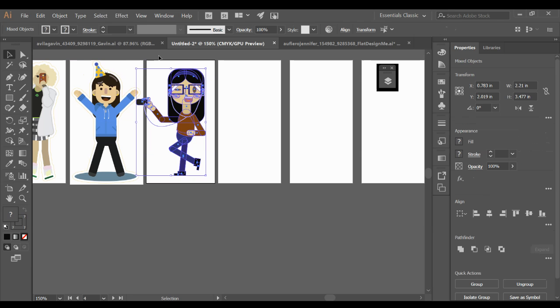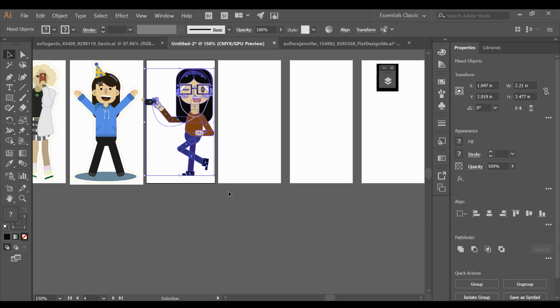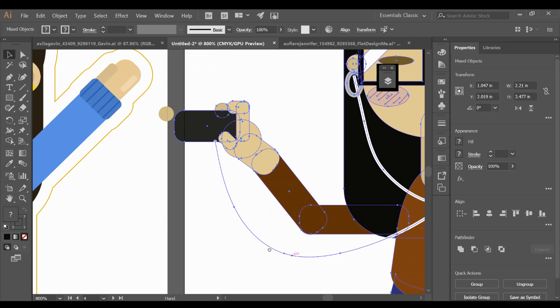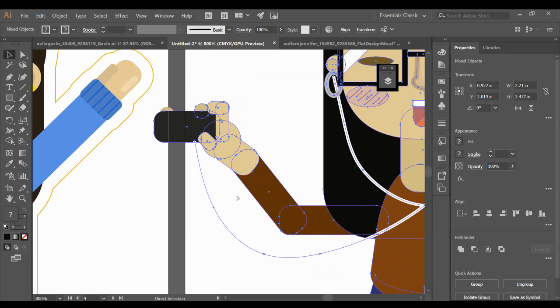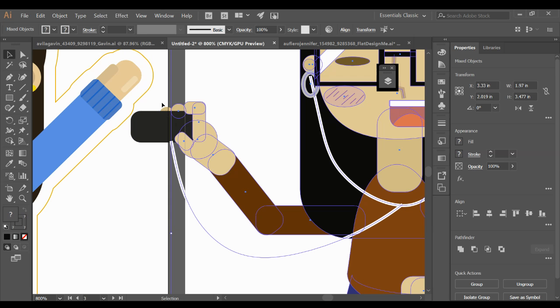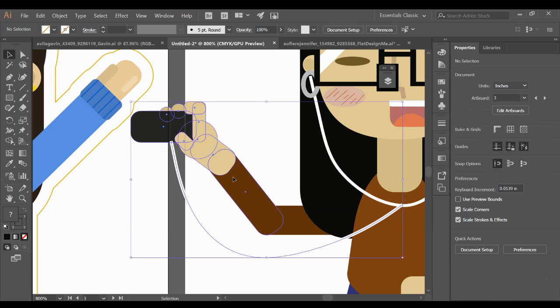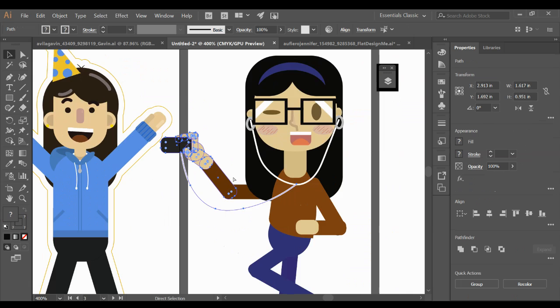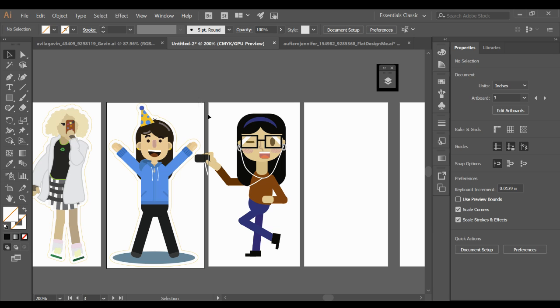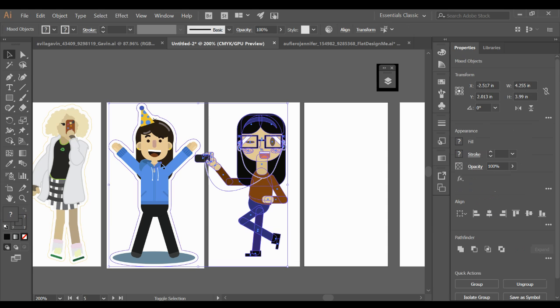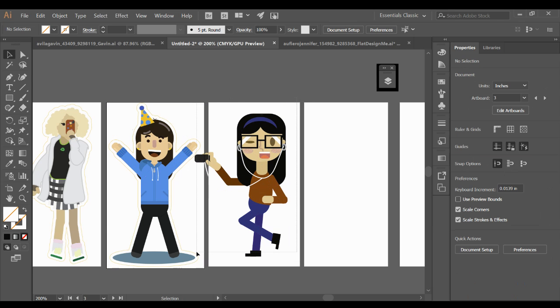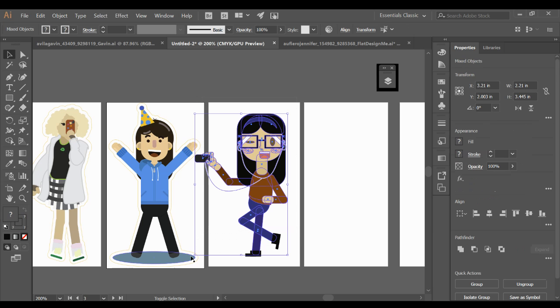So what I'm doing is I'm modifying the artboards for each one, trying to keep them all about the same size, but they're not going to be perfectly set. Looks like I forgot that finger. It's too close to that edge. There we go.